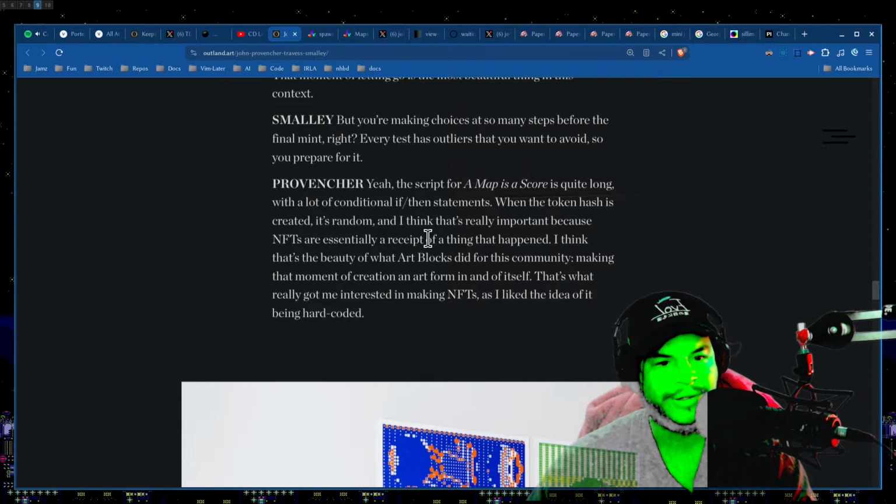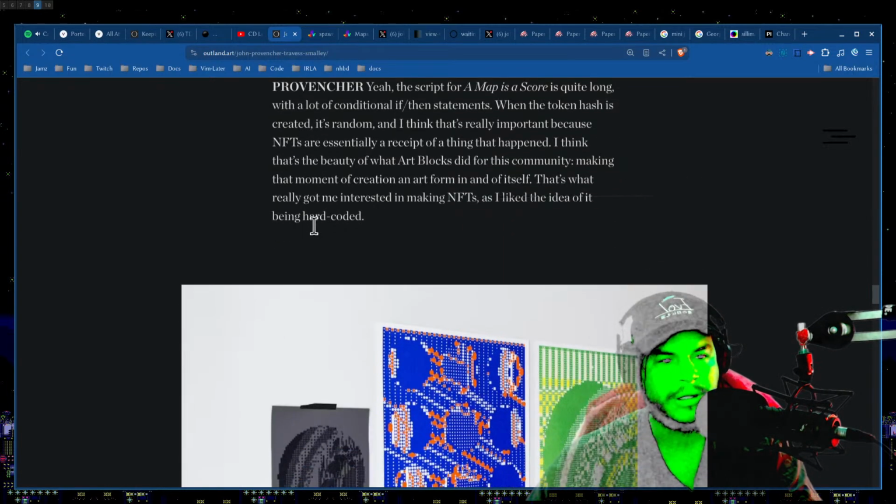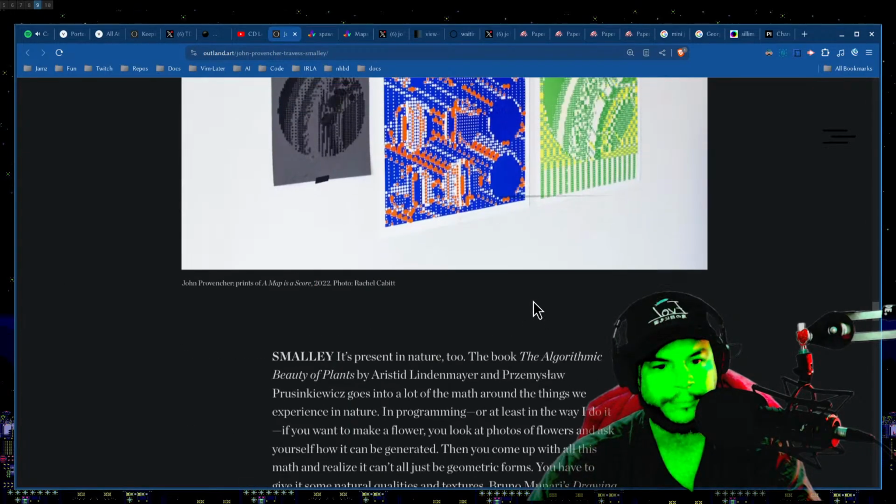I think that's really important because NFTs are essentially a receipt of the thing that had happened. I think it's the beauty of what Art Blocks did for the community, making the moment of creation an art form in and of itself. That's what really got me interested in NFTs, and I like the idea of being hard-coded. Cool.